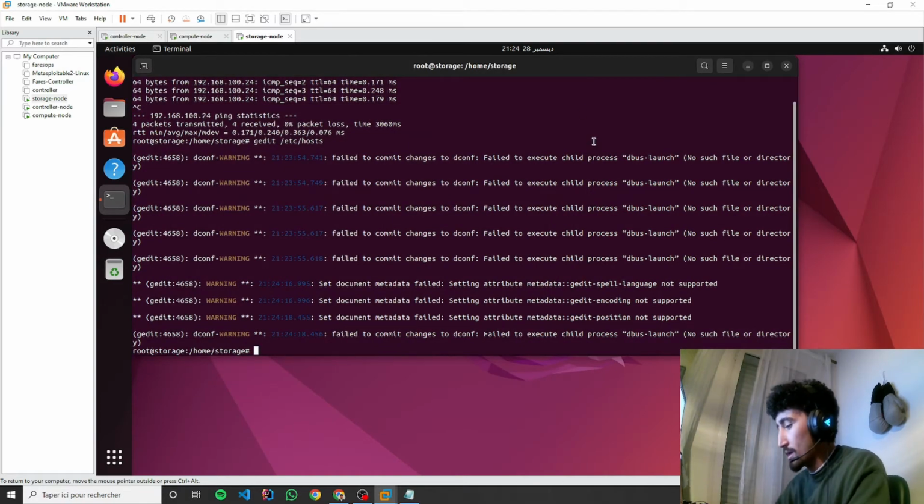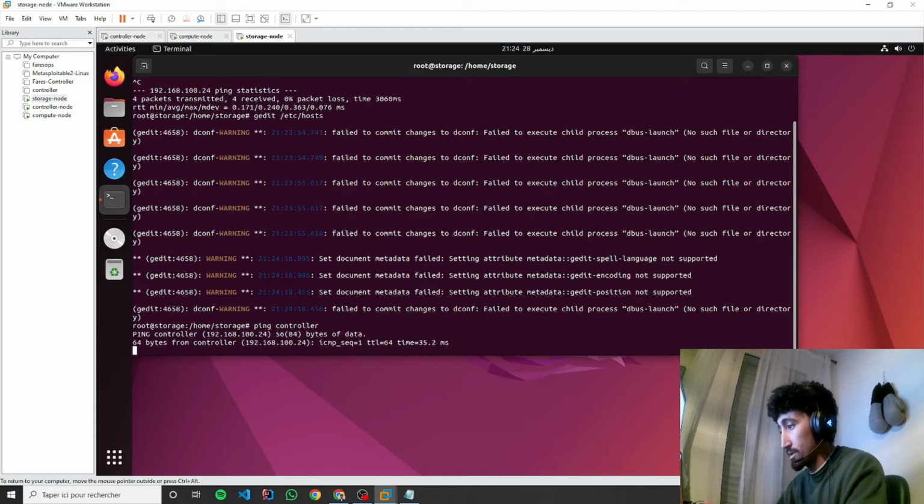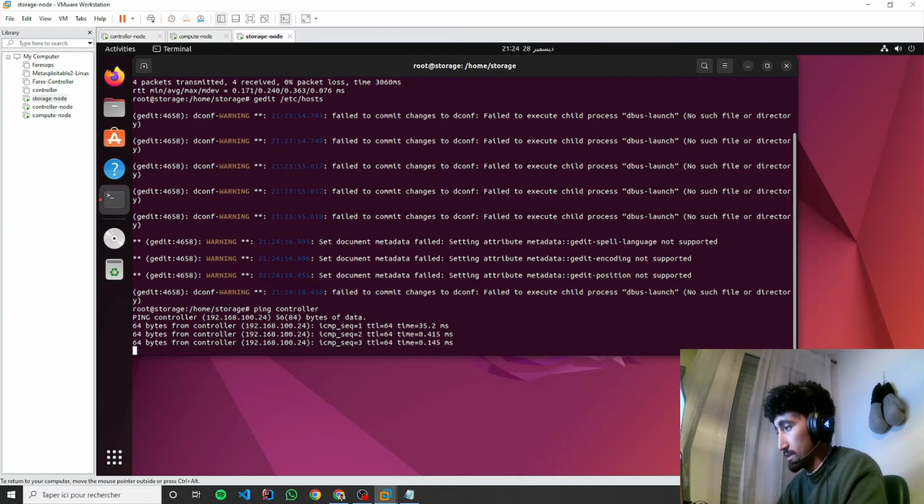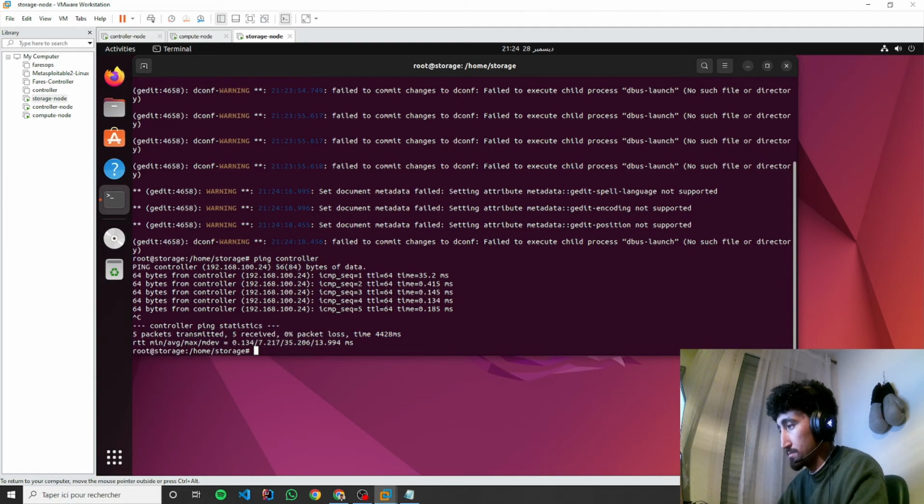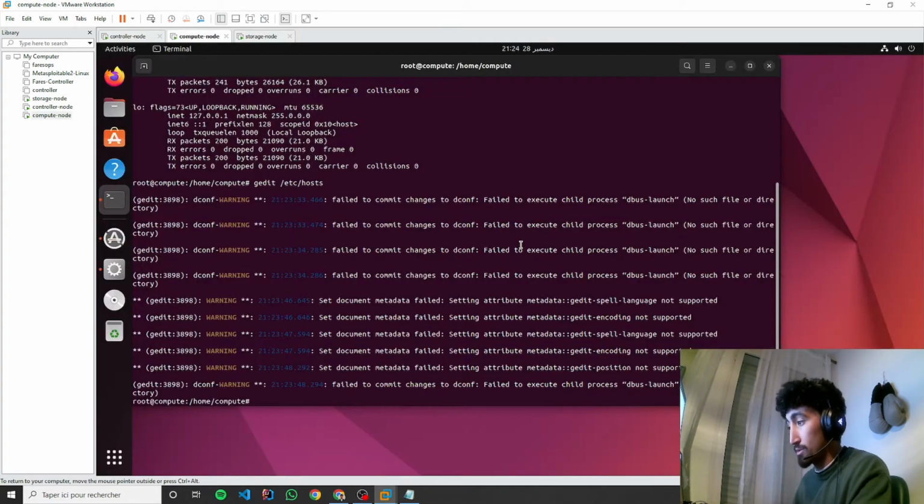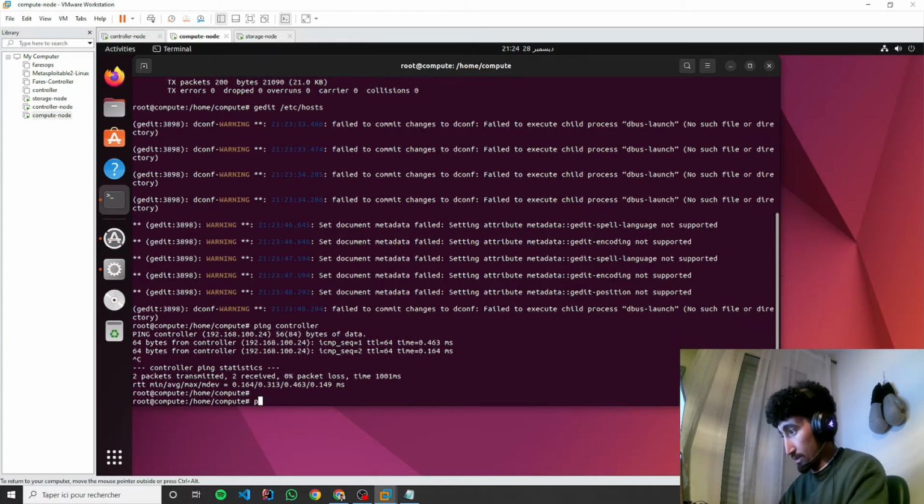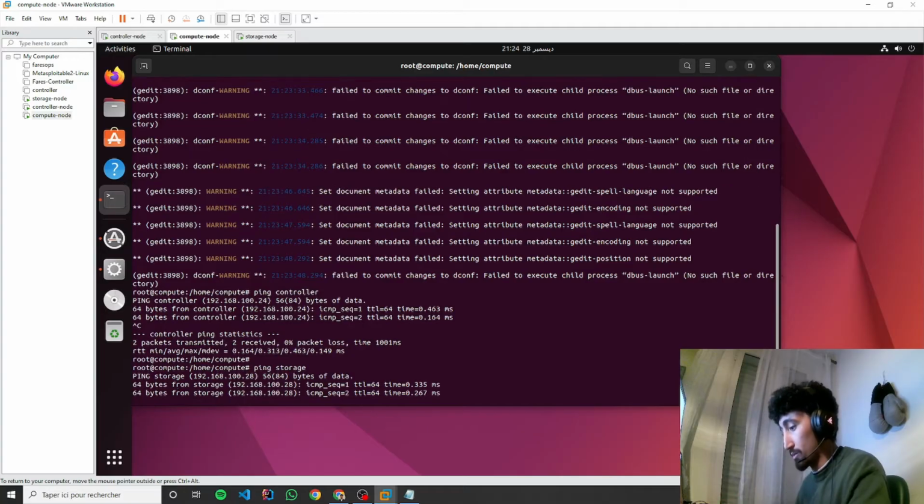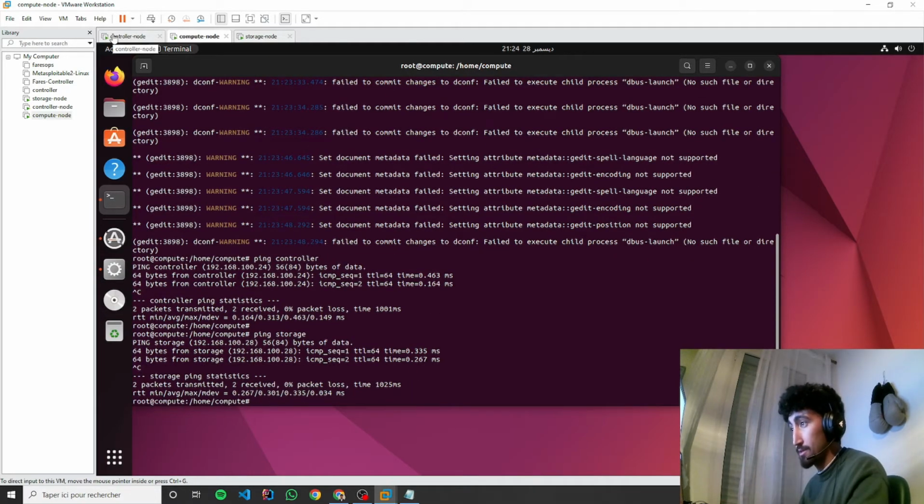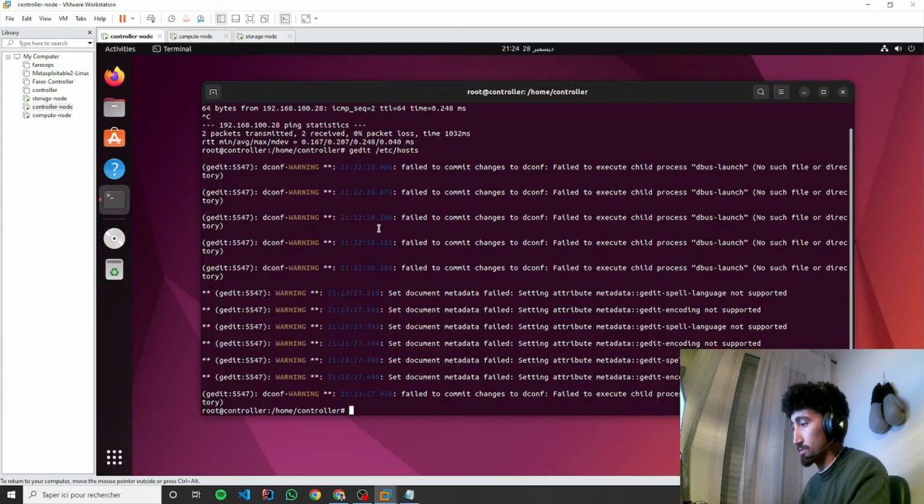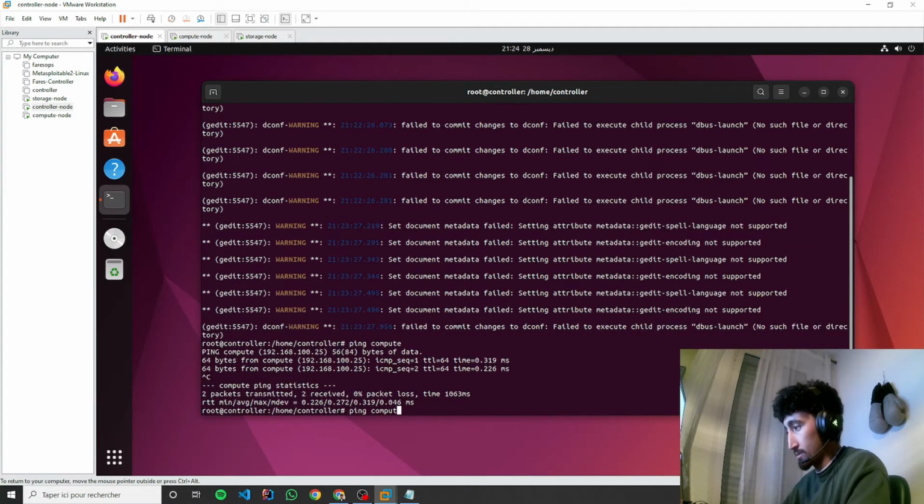Okay, now from the storage, if we ping controller, it will work instead of typing the whole IP address. And from the compute node, if we ping controller like this, it will work, and if we ping storage, it will work. Okay, all is good. It will work also from the controller, just to test. All is working for the storage, it will work also.